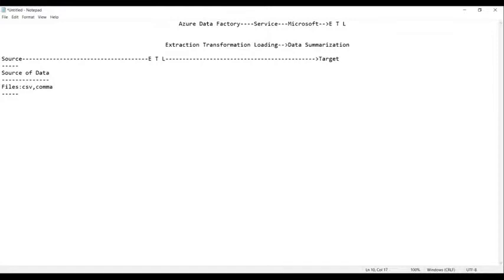Snowflake too. All these are databases we can have. So that means we can get the data even from databases, that is Oracle, MySQL, SQL Server, Cosmos DB, MongoDB, etc.